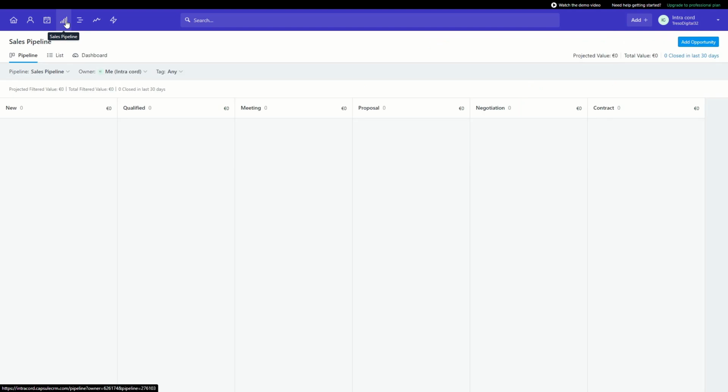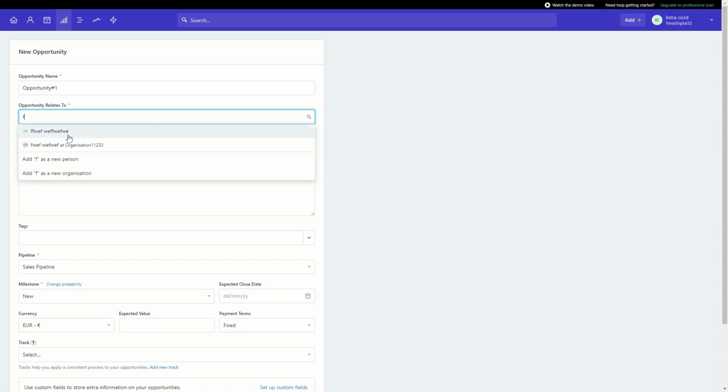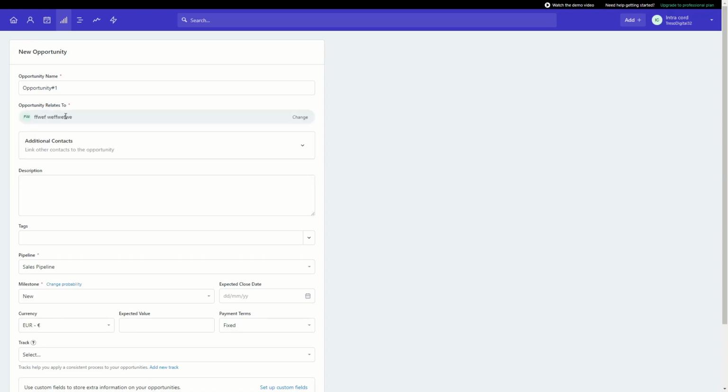Here you can see the sales pipeline. So this is basically like the funnel or the pipeline for your sales. And here you can add opportunities. So for example, opportunity could be opportunity #1. Opportunity relates to. Here you can search for a person or organization. So for example, if this opportunity relates to this guy, you can basically select him right here.